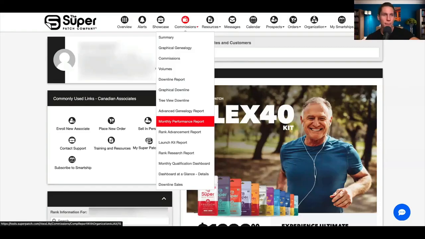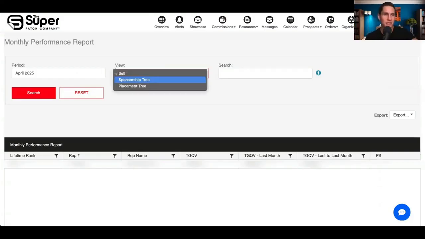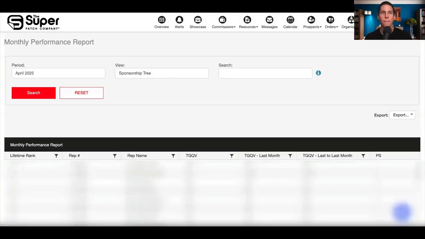Once you click on the monthly performance report, this is what it's going to look like. You click on self view because it's not just about you. You don't care about your numbers, you want to see what's happening in your team. And this is my mistake. Don't click on sponsor tree. Click on placement tree, because if you've ever been part of a contest, if someone ever placed an associate in your organization and you click on sponsor tree, you're going to miss those numbers. If you want to see every single person in your organization, you click on placement tree and then click on search.